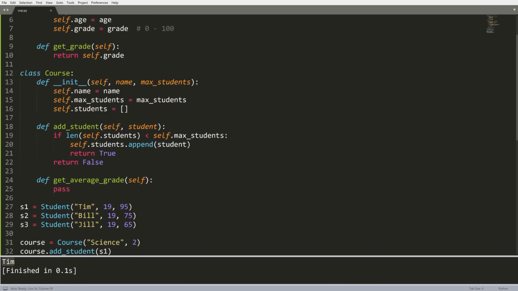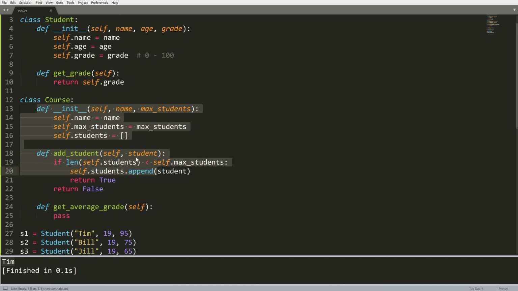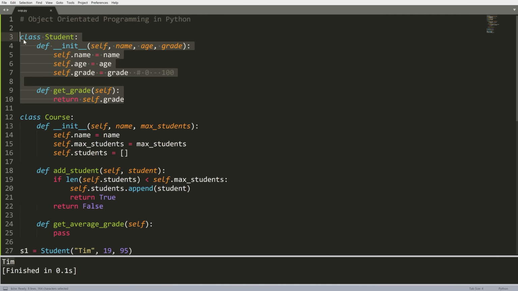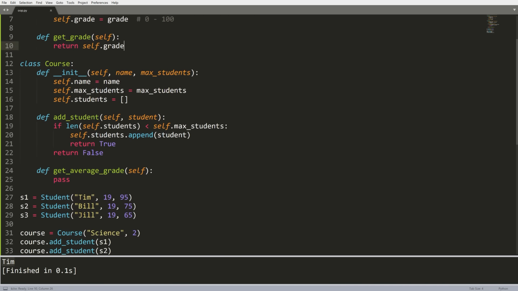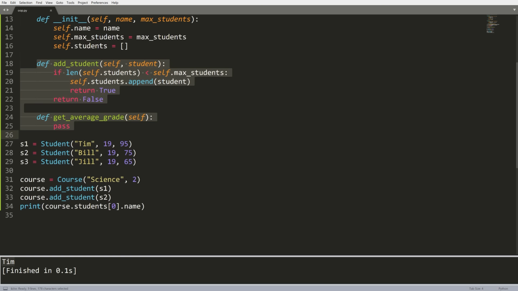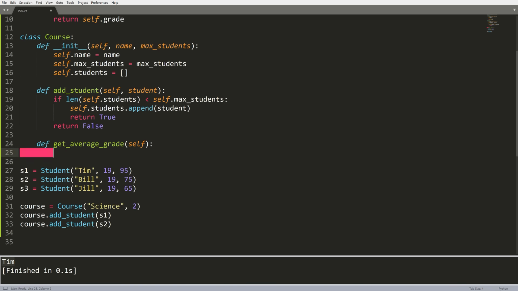We can add things into this course. So now this course stores all of our students, and since all of these students have a grade on them, inside of our course we'll be able to access that. So now that we've done that, let's write this method that can get the average grade of all of the students that are enrolled in the course.